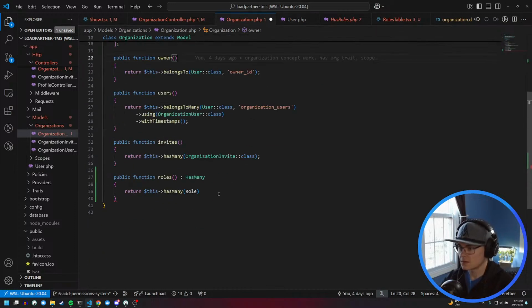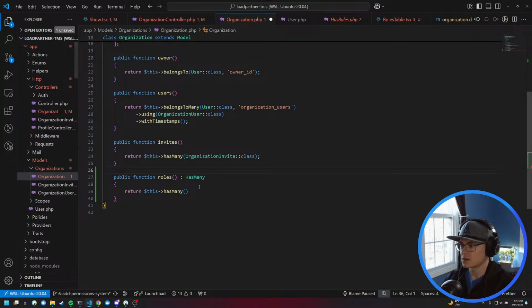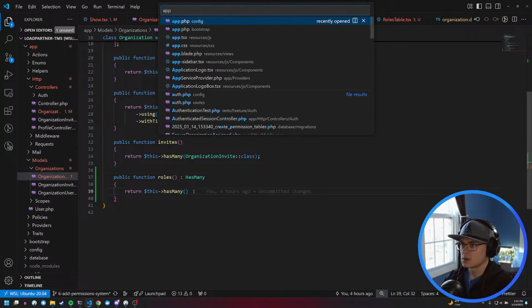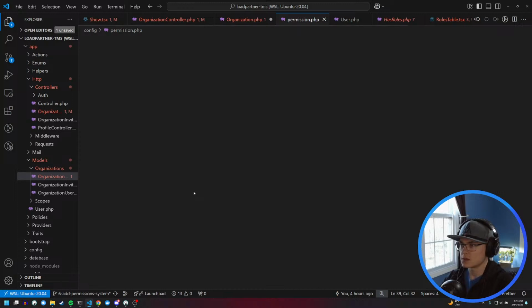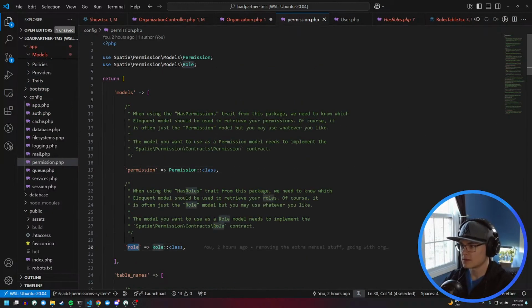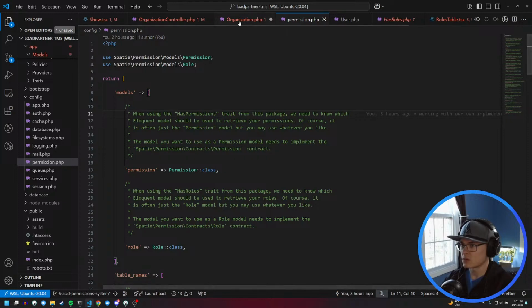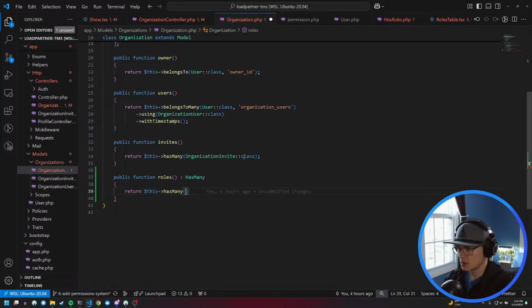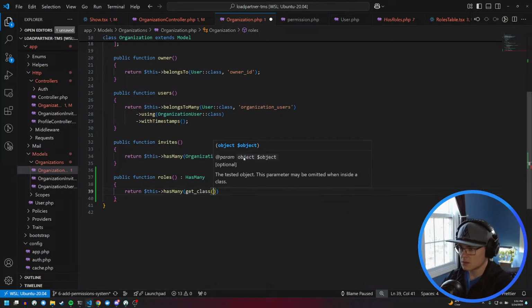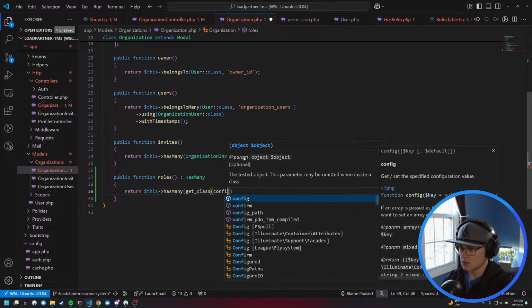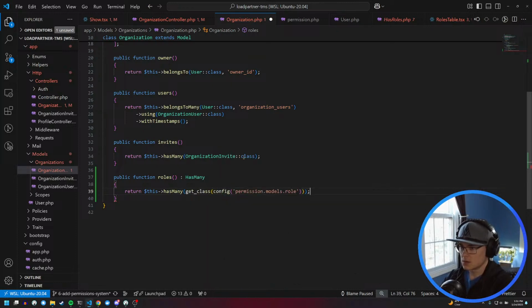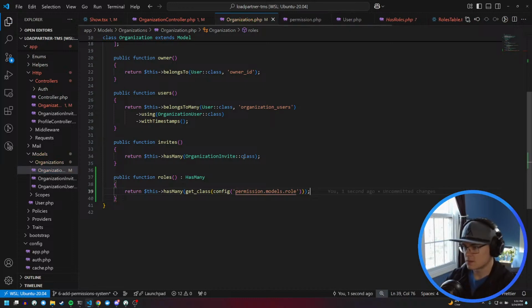Let's do this. Let's go, hasMany. There is a config we actually do here for permissions to define what the role class is. So it's going to be config permission models role, I think. As many get class config. Yeah, I think we want this.